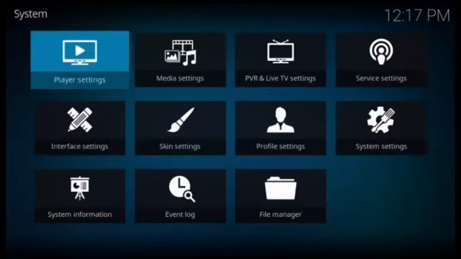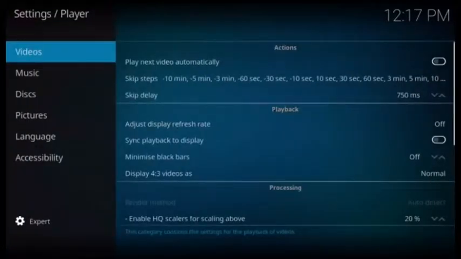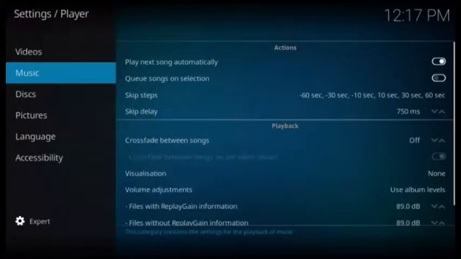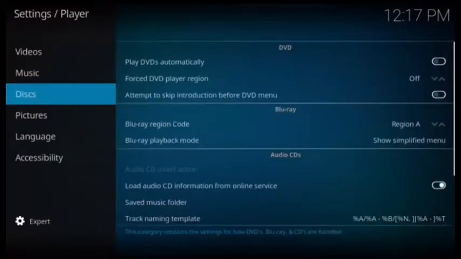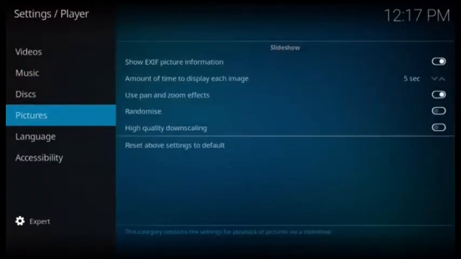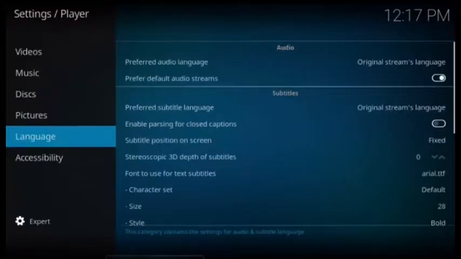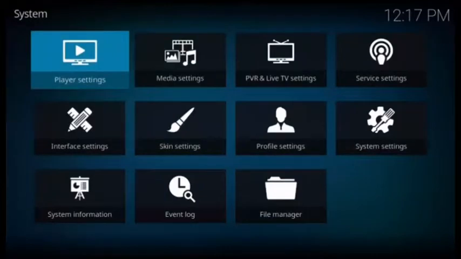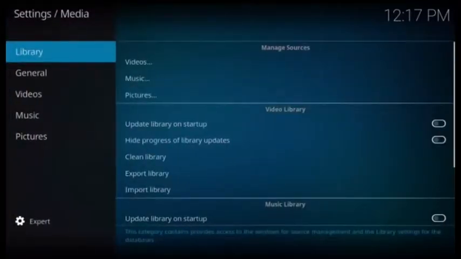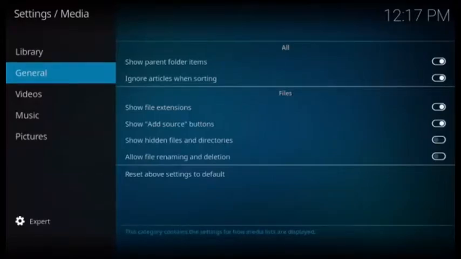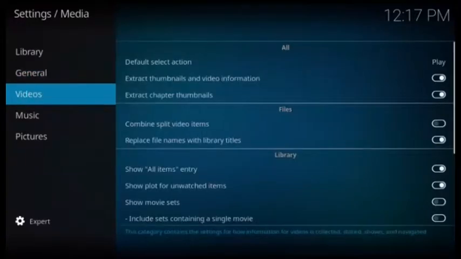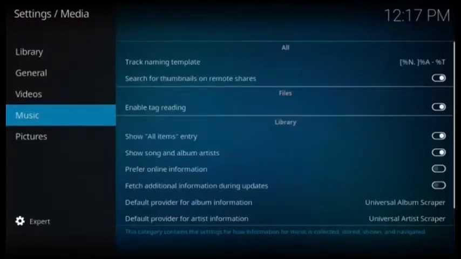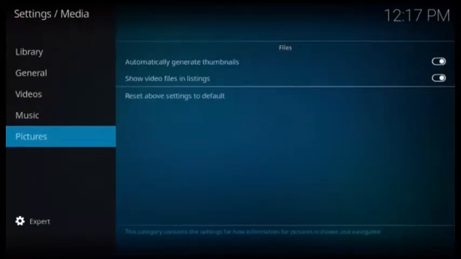Firstly, the player settings. In the player settings, you'll find a lot of options like videos, music, discs and pictures, language, accessibility. In discs, you find Blu-ray, pictures, slideshow, language, audio, subtitles, and finally the accessibility, where you find audio and subtitles. Then we will move on to the media settings, where you find library, you can find manage sources, then general, where you can see different kinds of things, then the videos and music, and finally the pictures. These are all the things available in media settings.